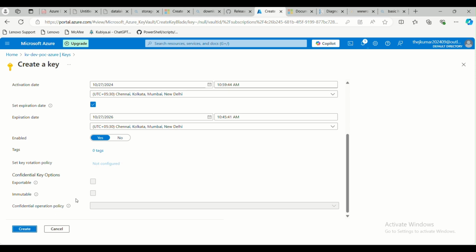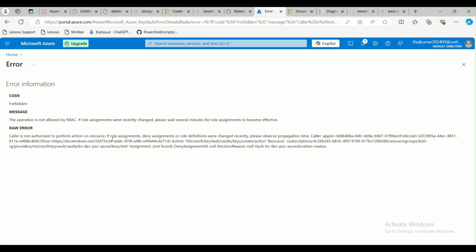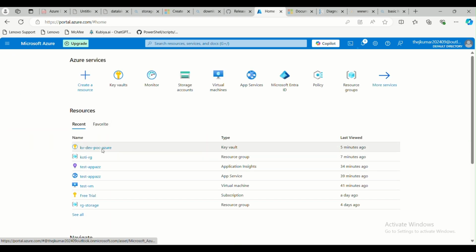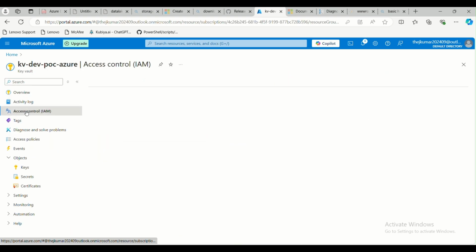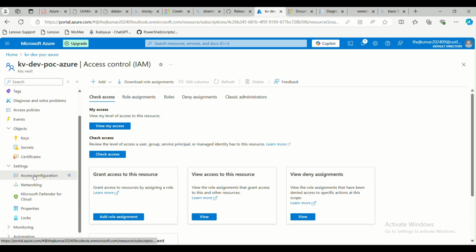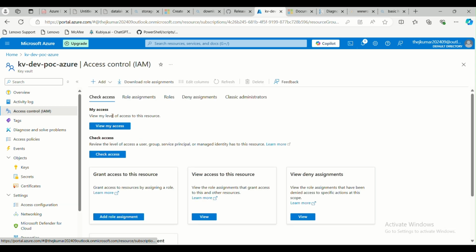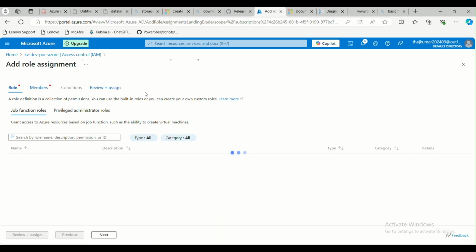Just create it, so that it will try to create a key. Okay, I don't have access. Yes, let me add access here. Because I have selected that access mechanism, if you see access configuration in the settings part, here I have chosen role based access control. That is the reason it is checking for any role assigned, and only then are people able to do any stuff on that.